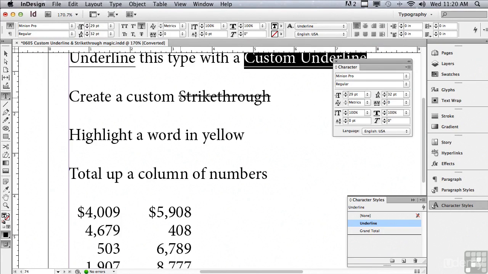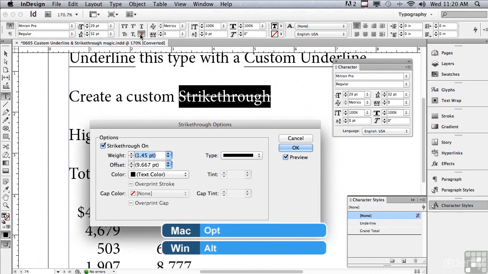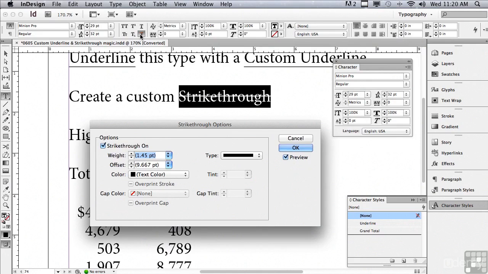Let me zoom in just a little bit closer here and select the word that has a strikethrough going through it. And you can see in the control panel, the strikethrough button is actually highlighted. Now, to get to options or alternatives for strikethroughs, hold down my Option or Alt key and click on that button, much faster than going under the options menu of the character panel. I think the strikethrough by default is a little bit heavy for the type. Let me click my down arrow. So now I'm at 1 point.